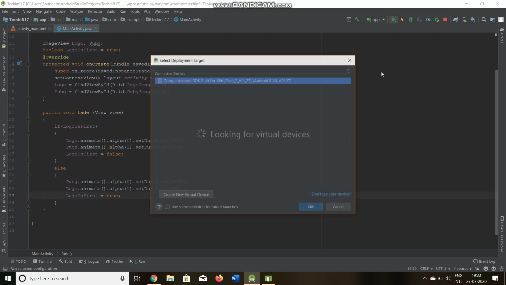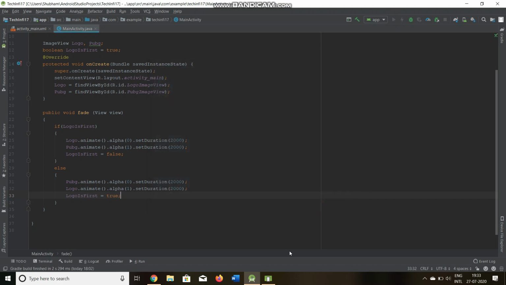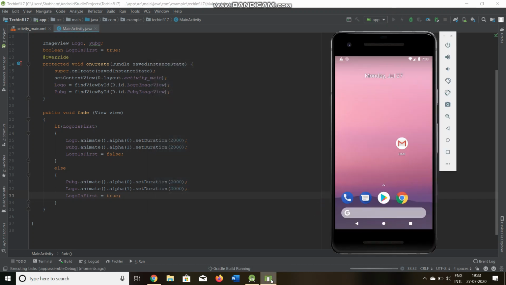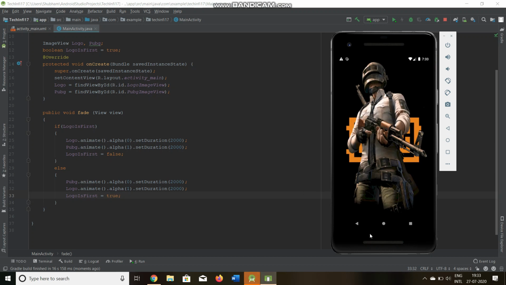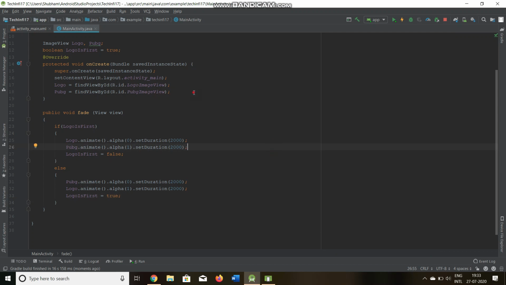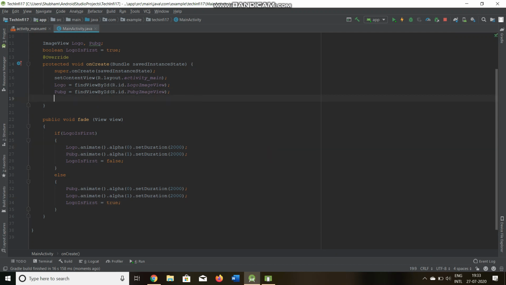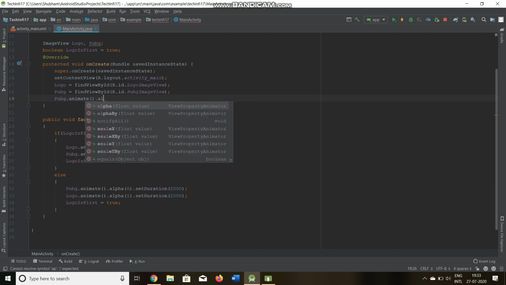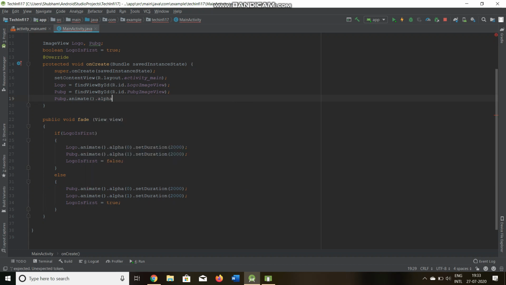So let's just run this. Okay, sorry, both of our logos are appearing at the same time now. For this we need to first set our PUBG logo to disappear once. So I'll write PUBG dot animate dot alpha 0, and this is done. Now I'll simply run it.